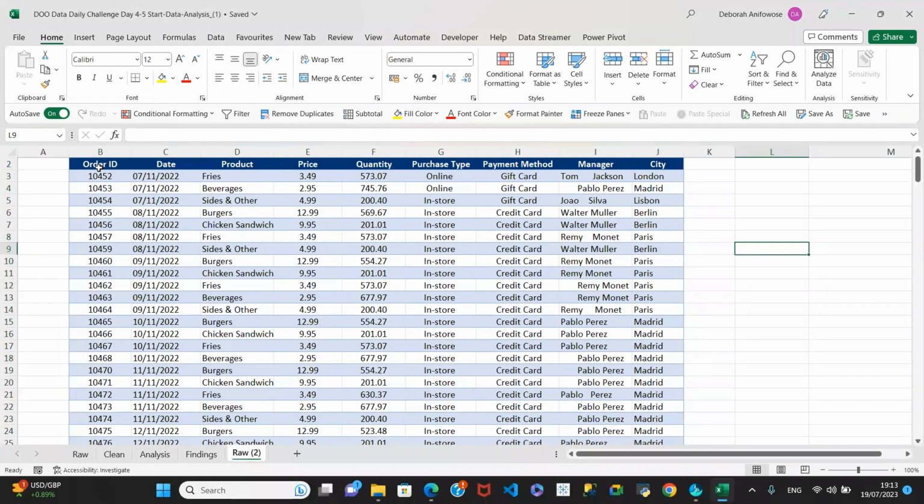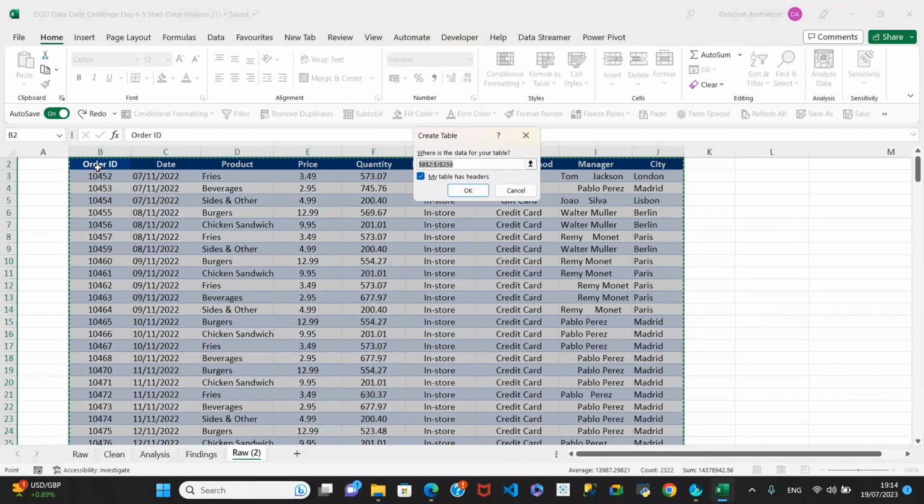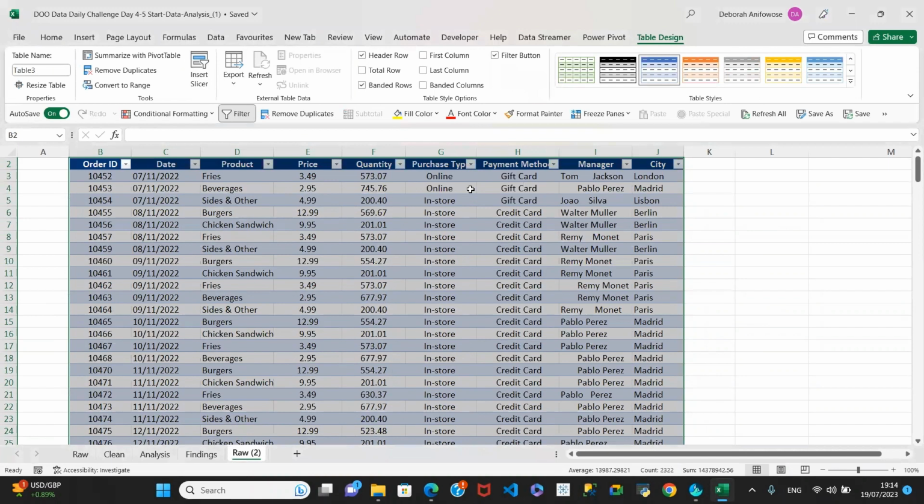Now to make it a table, I'm picking all of the data that I've got, all of it. Then straight away, I'm doing Control T. So I clicked Control and T. That's the shortcut for converting to table, T for table, so Control T. And it brought this dialog box, and I'll say okay.